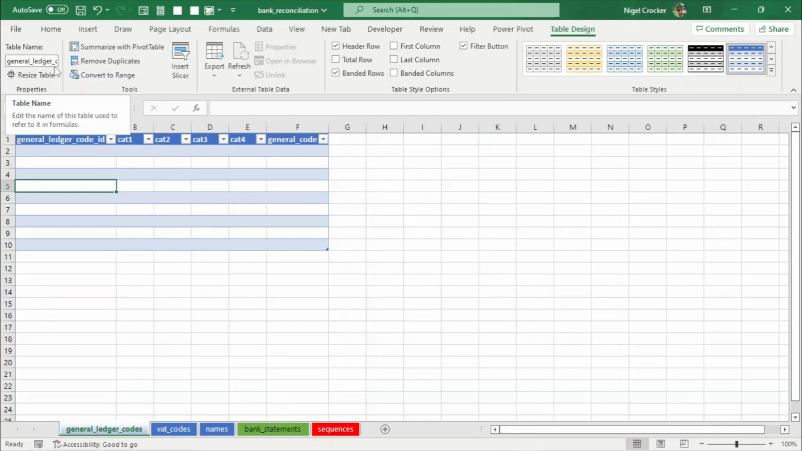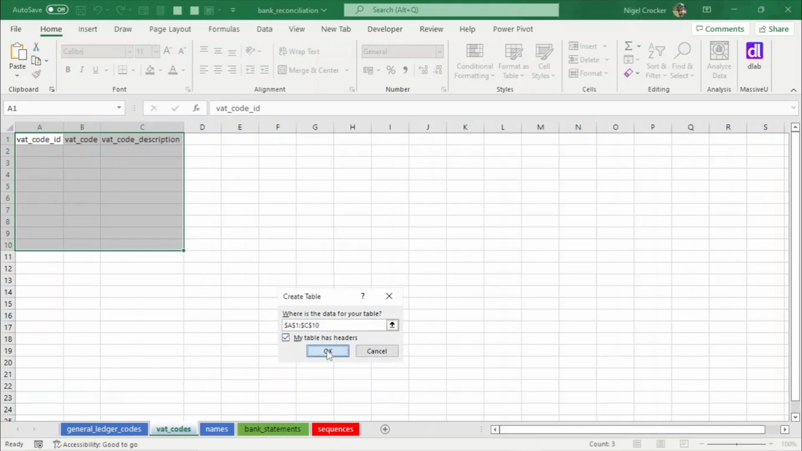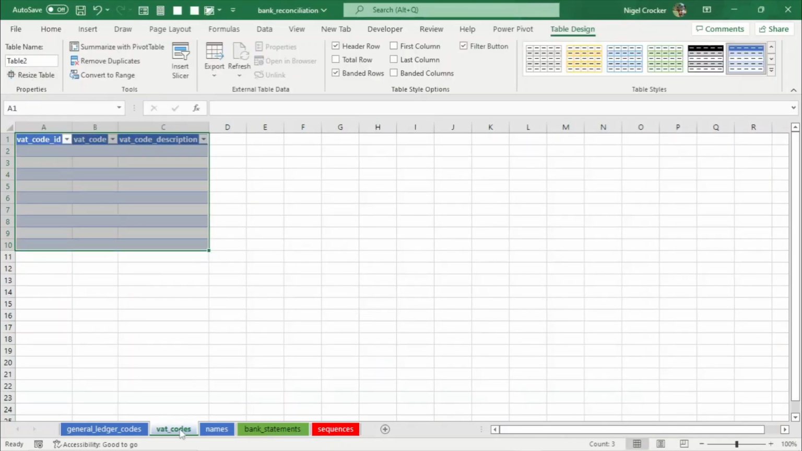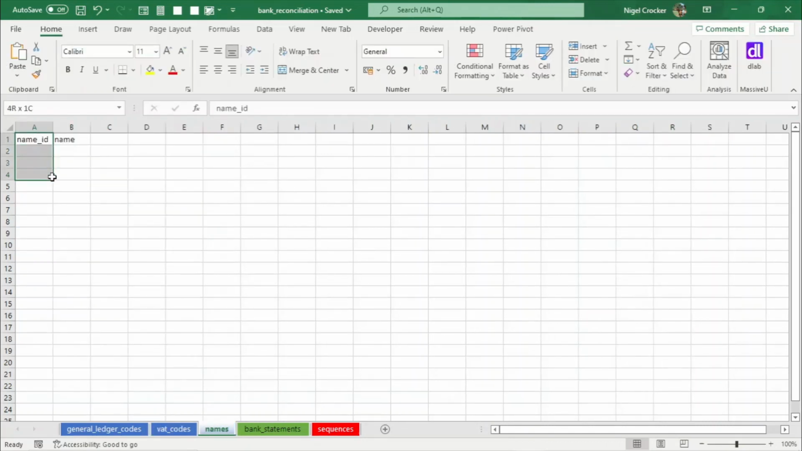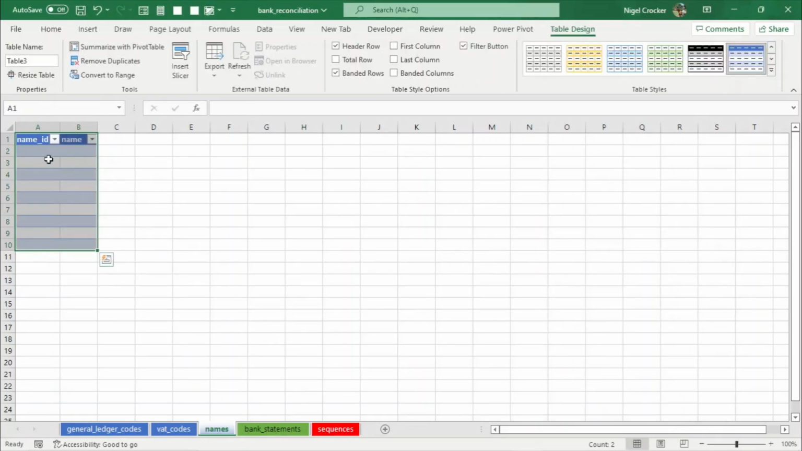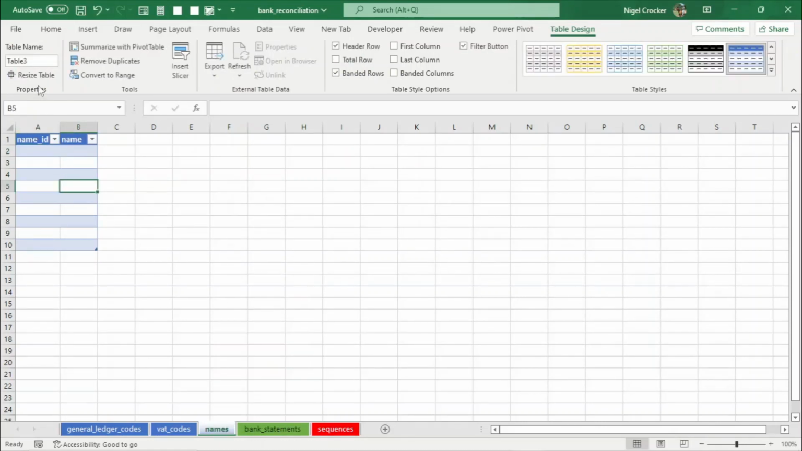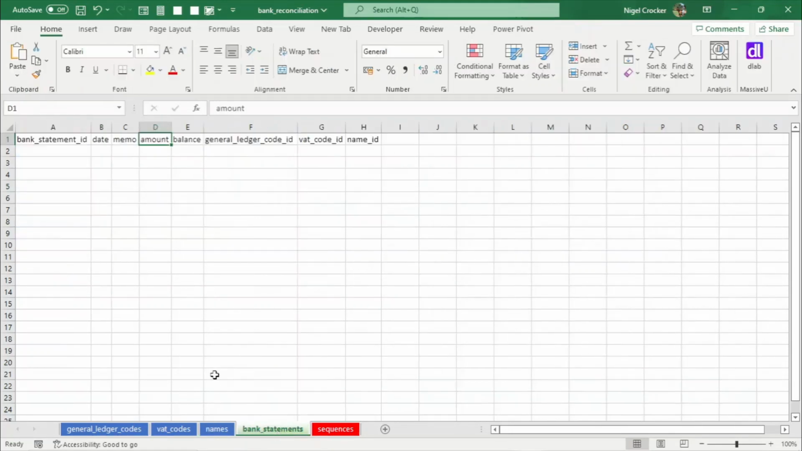So now we're copying. We're doing the same on the VAT codes. Highlight about 10 rows. Control L. Has got headers. Click OK. Go and name it VAT codes. Rename. Copy. VAT codes. Done. Control save. Same thing for names. Highlight about 10. Control L. Has got headers. Click OK. Rename. Copy, paste. Done.